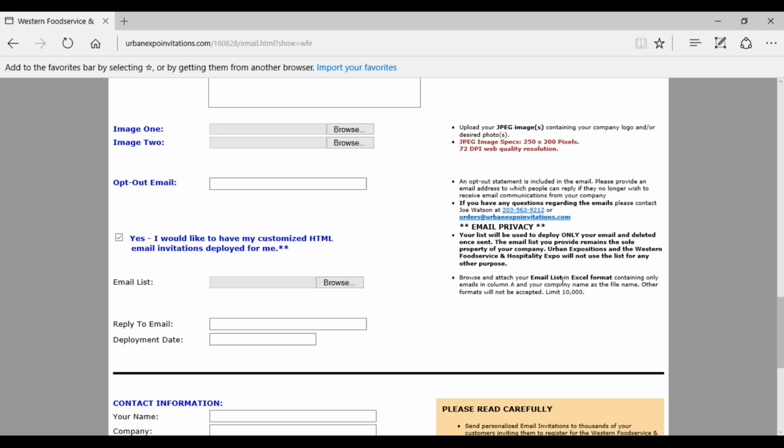We are a third-party company. We absolutely do not share the lists with show management. We do not sell the lists. If you have a non-disclosure form that your company would like us to sign, by all means, just send it to us. We'll be happy to read it and sign it and send it back to you. If you do not want us to deploy it on your behalf, you simply unclick and you don't have to worry about uploading a list or anything else.